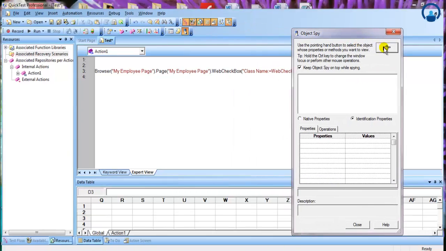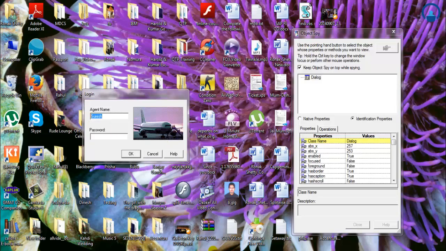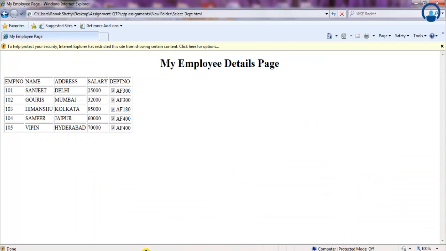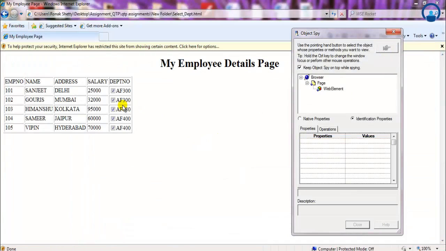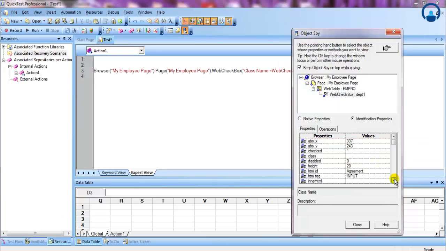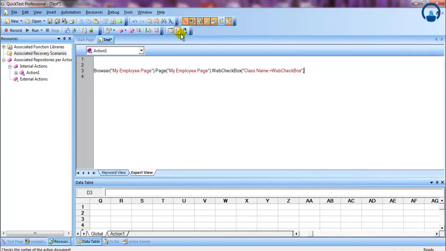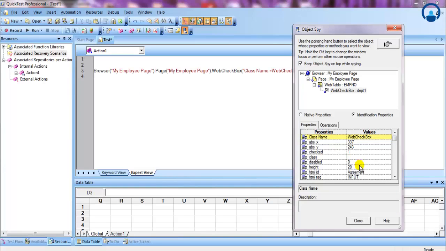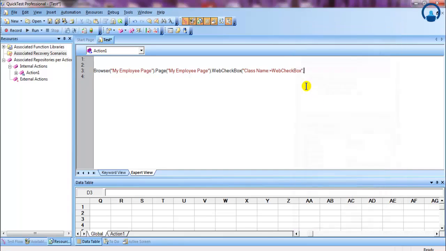So it will be name in this class. So when I click on the checkbox, you'll see that the name is dpt1. Okay, so I can use this property. You'll see that everything is in small. We have name dpt1, everything in small, so we can use this property value pair, dpt1.